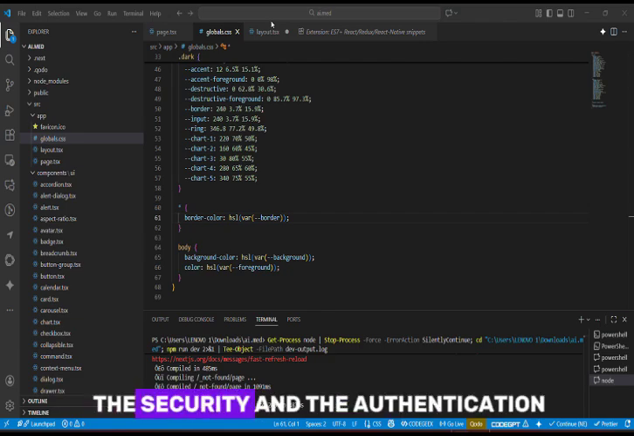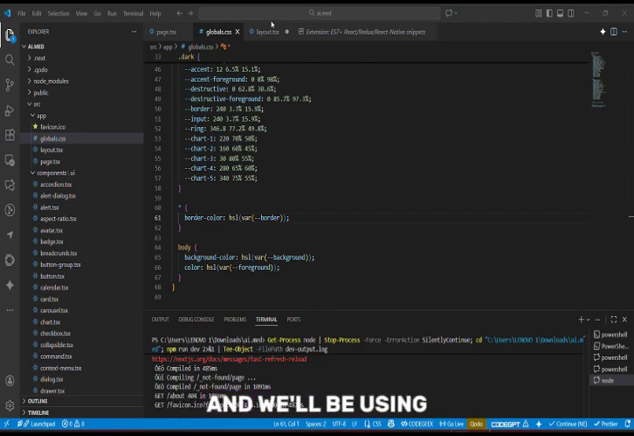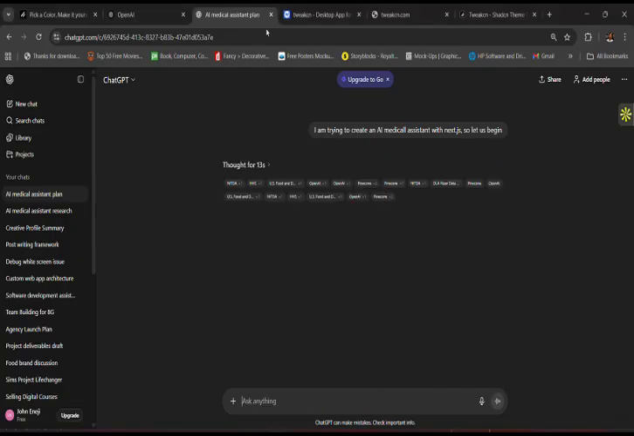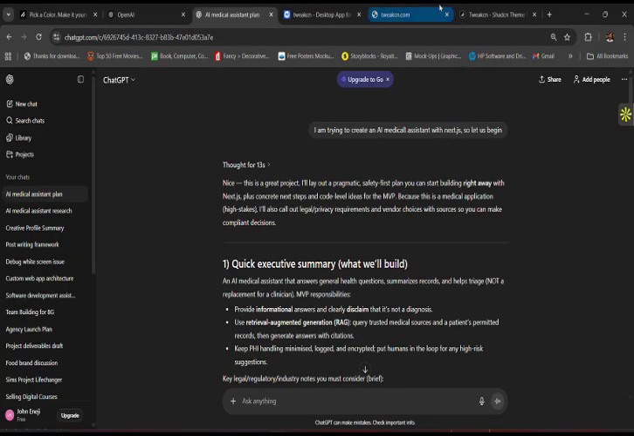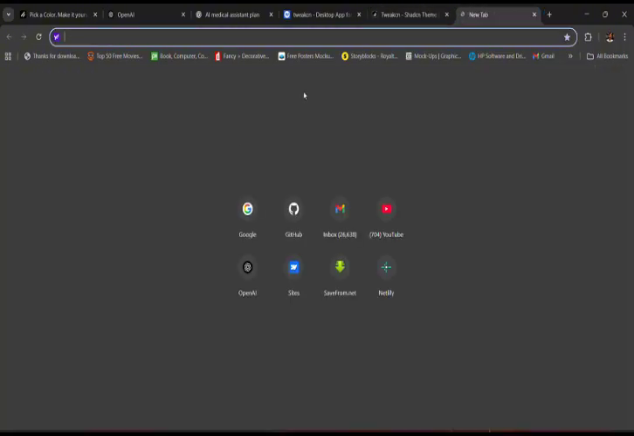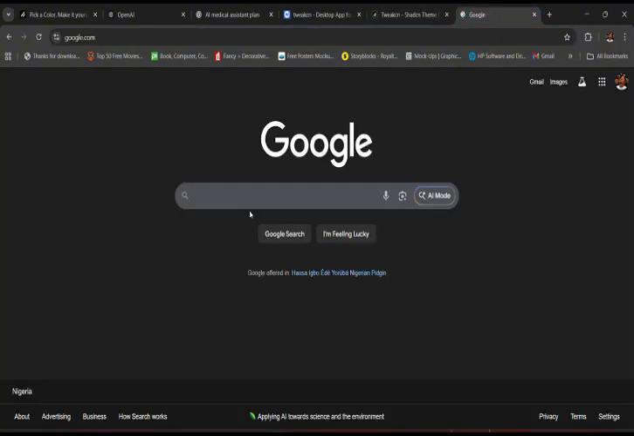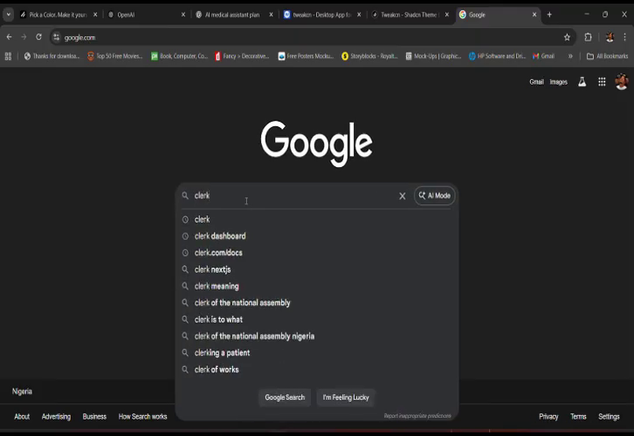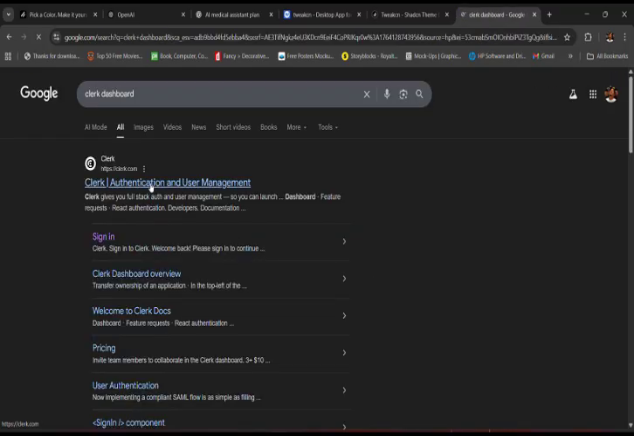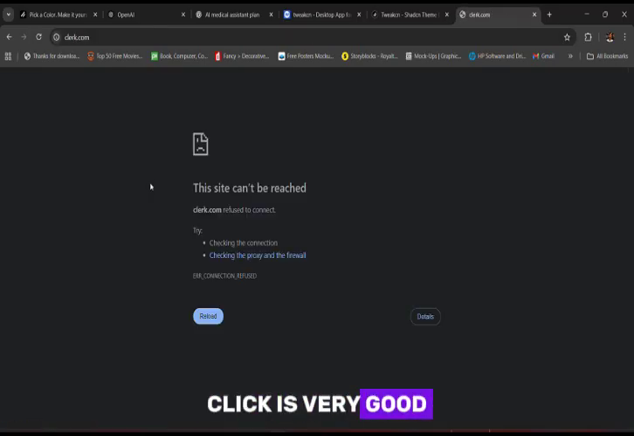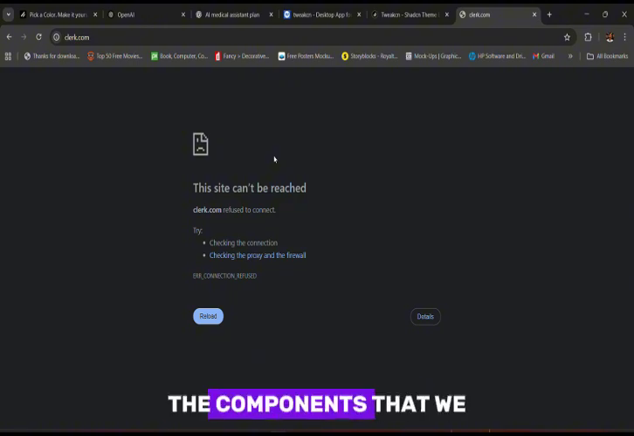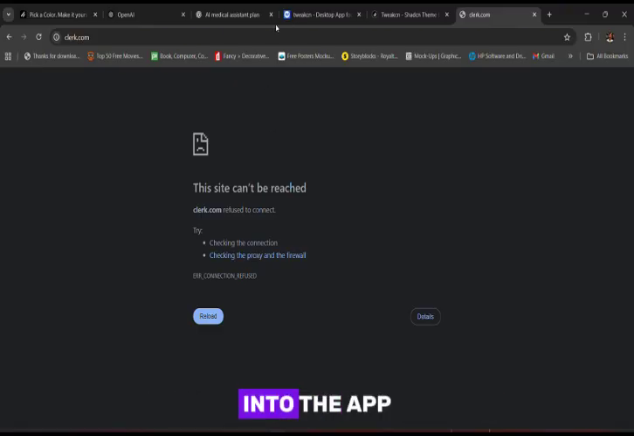So now let's work on the security and the authentication. And we'll be using Clerk for this. Clerk is very good for authentication because it's very fast. I don't want to spend a lot of time working on authentication, so we can just use Clerk because Clerk has a lot of automatic components that we can use. So when users sign in, they can be authenticated properly into the app.